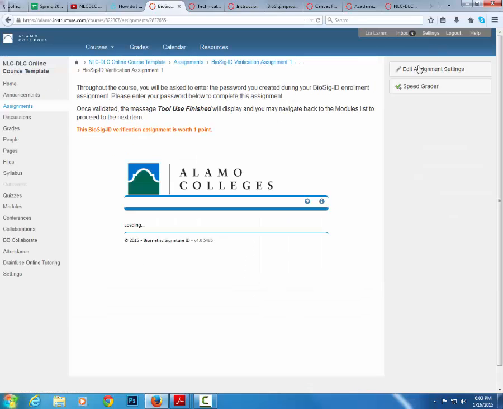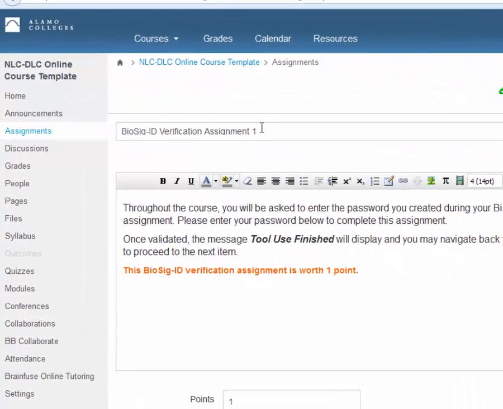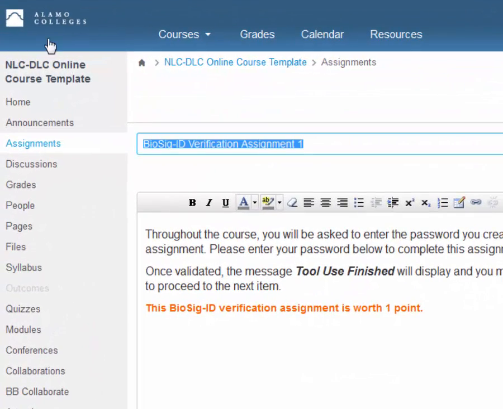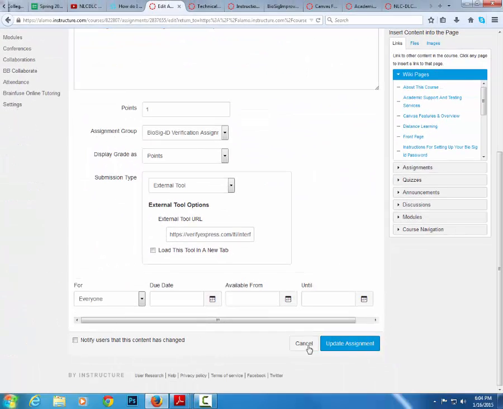And I forgot to mention, you can also go in if you want to, rather than say verification assignment 1, 2, 3, you can go in and rename it and say quiz 1 verification, or something like that, or lab 1 verification assignment, and just say update assignment. But for now, I'm just going to hit cancel.